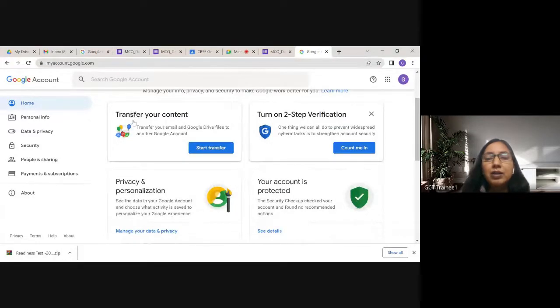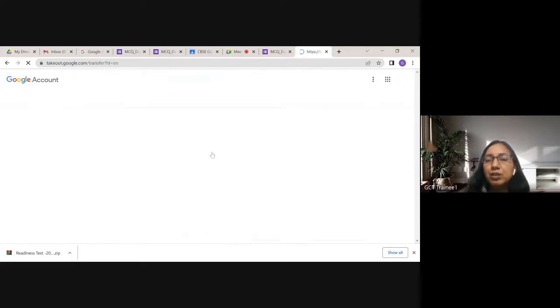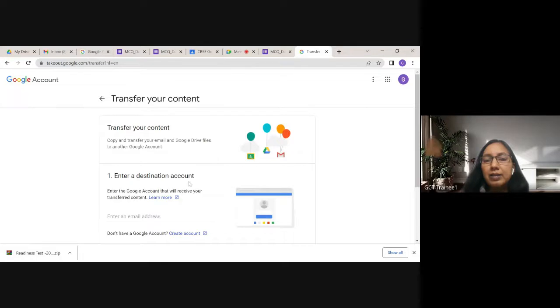First is how can you transfer your content from one Google Drive to another Google account. So for example, I have my work account on Gmail. I have a lot of content on the drive and I want to transfer it to my personal Gmail account. So how can I do that? I can click over here. So I can click on start transfer. It will guide you through certain steps.